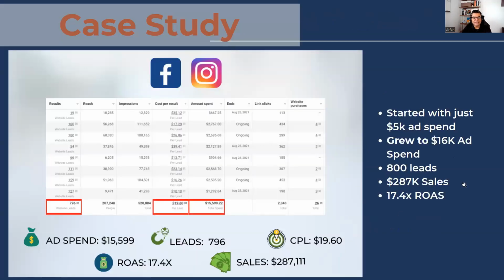So when I say this works for other people, here's an example of one of our clients, Laura. She started off with 5K ad spend to really test an idea. That 5K ended up turning into 68K during that launch.